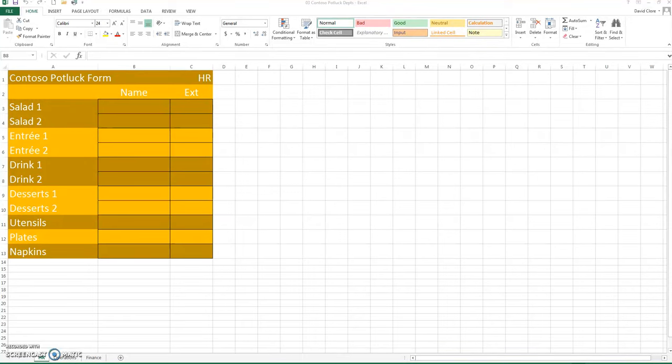So there's three different worksheets. You can look down here. You have one for HR, which is human resources. You have one for operations, and you have one for finance. So those are three departments. They're each having a potluck, so you have to have a tab to organize your information for each one.